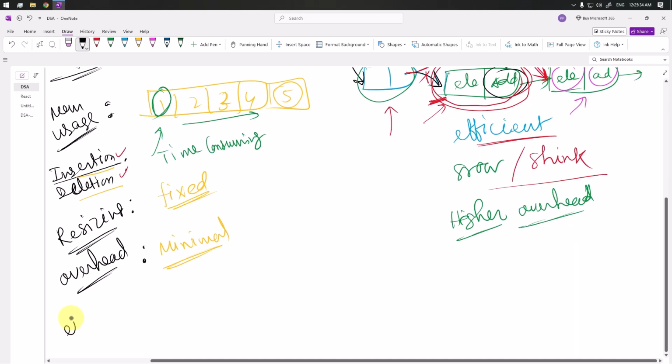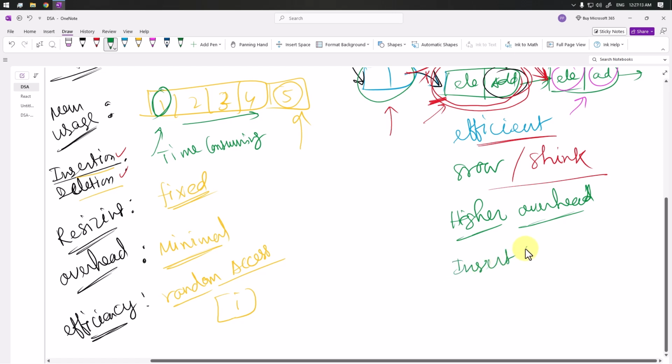Now let's talk about efficiency. In case of efficiency, array is efficient when we wanted to randomly access elements. This is really quick in case of array, because we simply use the index of that particular element and we can directly access that element. But the linked list is efficient in case of insertion and deletion of elements from the list.